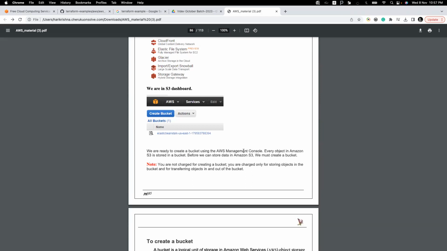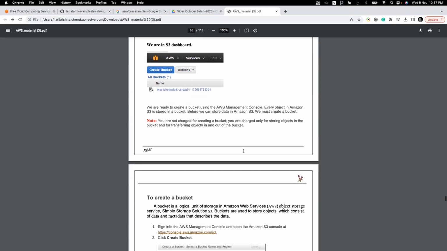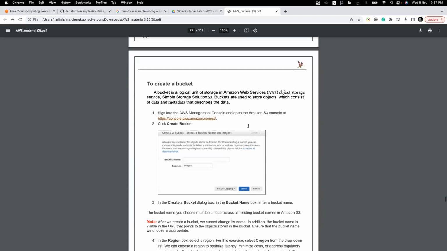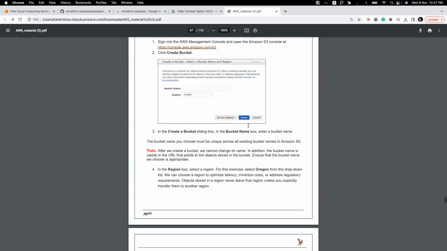Every object in Amazon S3 is stored in a bucket. So before we can store data in Amazon S3, we must create a bucket. You are not charged for creating a bucket. You are charged only for storing objects in the bucket and for transferring objects in and out of the bucket. Guys, we'll show you tomorrow how to create a bucket.